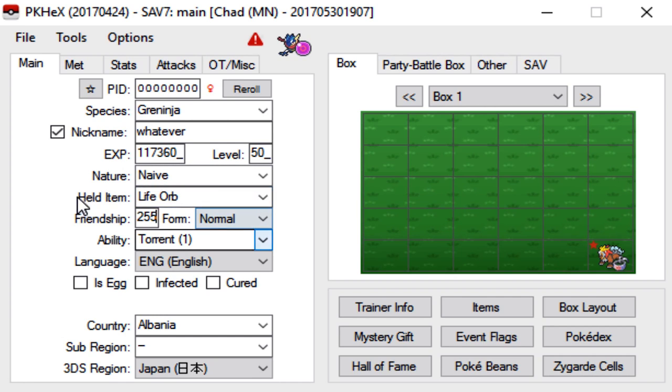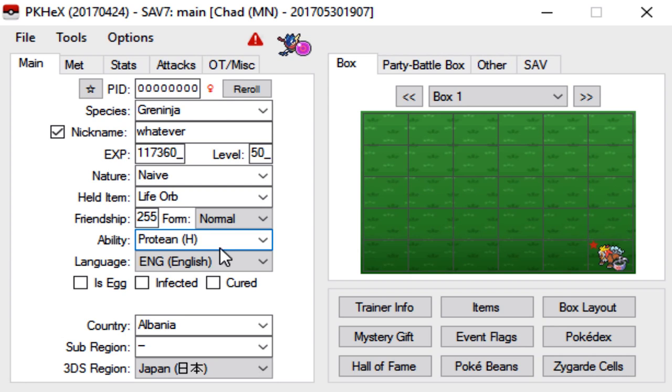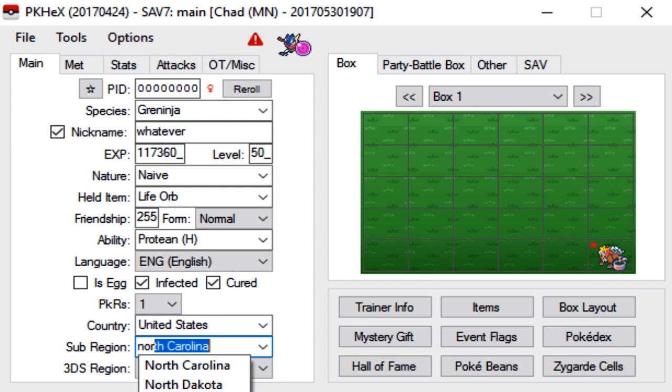We'll max out friendship just because it's a habit for me, you don't have to do that obviously. And the ability we'll go with Protean. Now keep note, that is the hidden ability for Greninja, and we'll need to know that a little bit later in the video. We'll leave the language as English. We'll give it Pokerus. I live in the United States, North Carolina, and Americas. So we kind of already went over this stuff. I'm just kind of flying through this because we've already gone over it in another video. And if you guys haven't watched the previous videos, watch those before you watch this video.